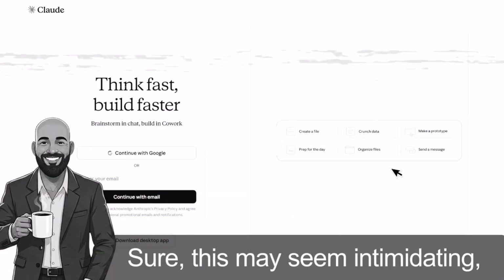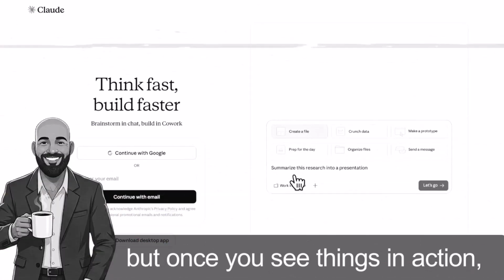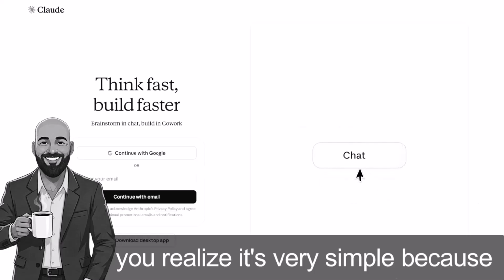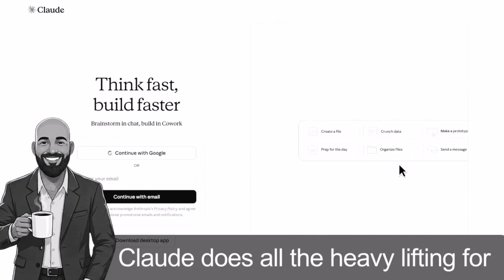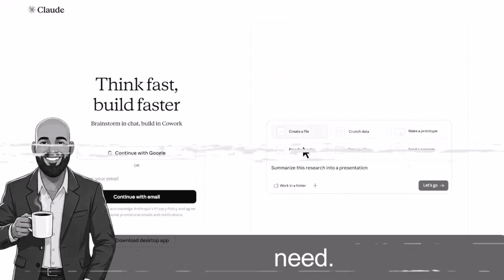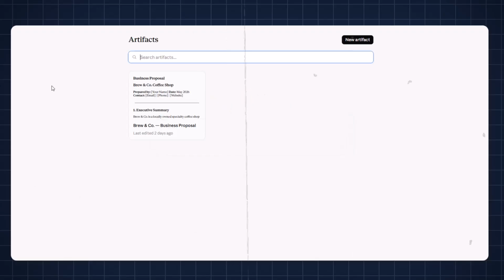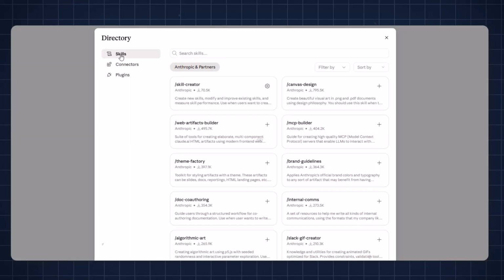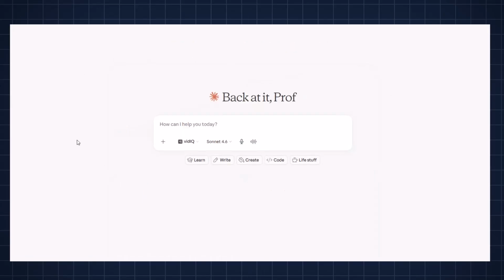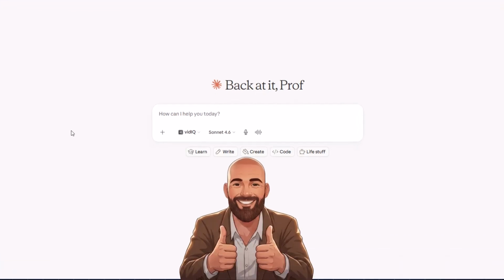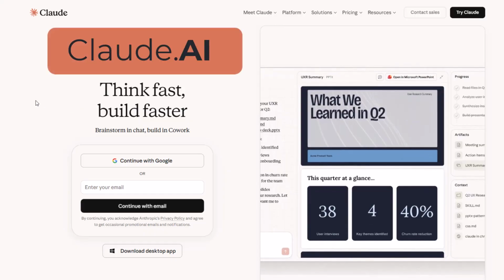Sure, this may seem intimidating, but once you see things in action, you realize it's very simple because Claude does all the heavy lifting for you. You just need to tell it what you need. We'll start off with some simple tasks like writing, then make our way into other features in Claude like artifacts, projects, skills, connectors, add-ins, and by the end, you'll have a very strong understanding of how you can work with Claude. To get started, head over to Claude AI and sign up.